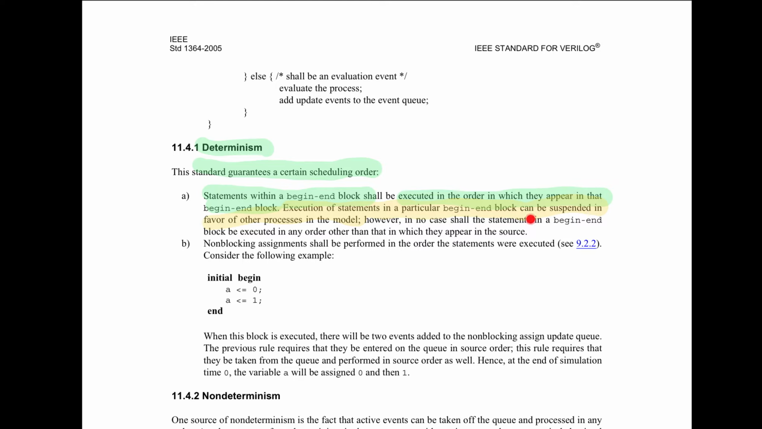In no case shall the statements in a begin-end block be executed in any order other than in which they appear in the source. We have another guarantee for non-blocking assignments. They will be performed in the order the statements were executed. So for example, in this example here, we guaranteed that at the end of this block, A is going to be equal to 1. Even though we have non-blocking statements and they go onto the non-blocking event queue, we have got the order in which they're executed being guaranteed because they're between begin and an end here.